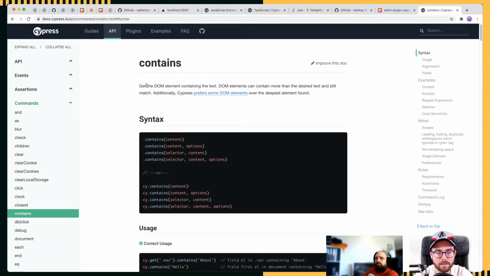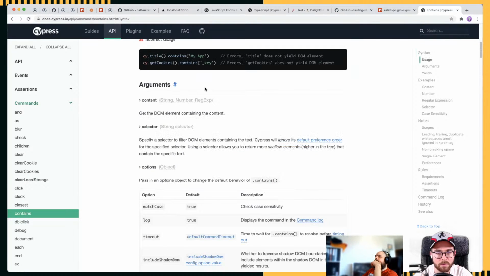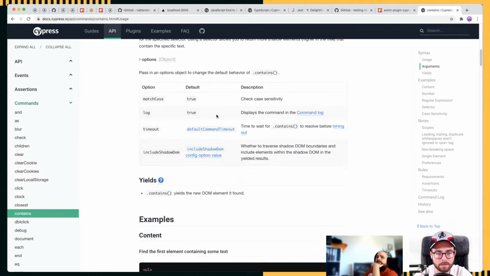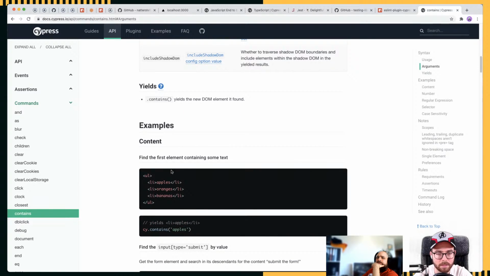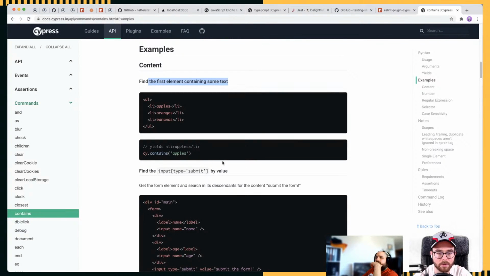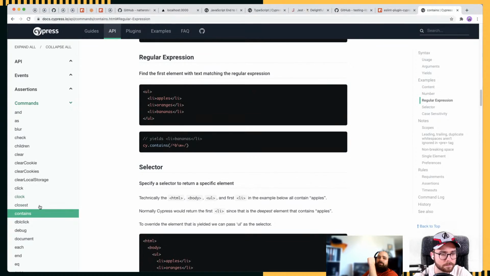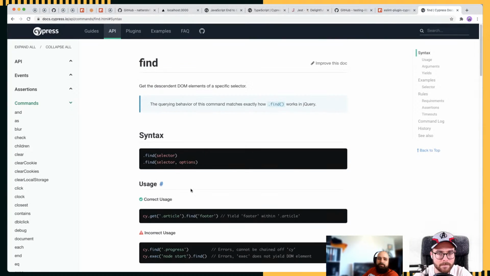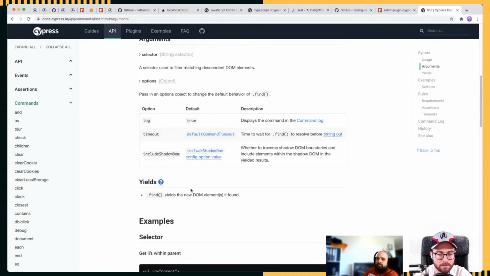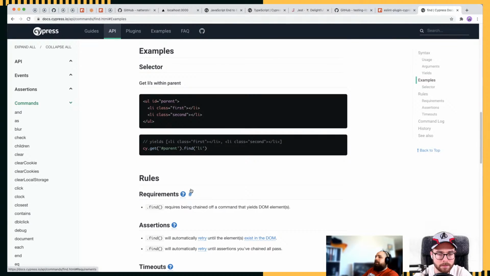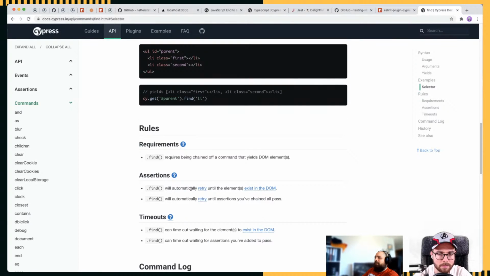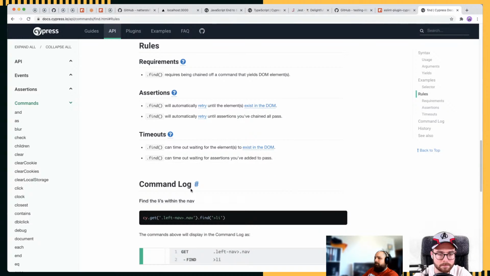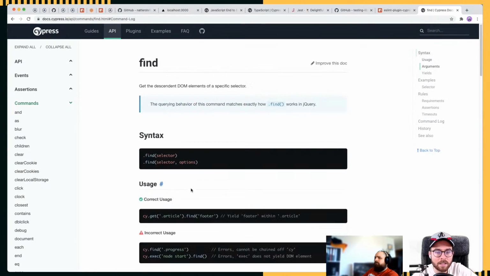So contains: you get a DOM element containing the text. And I think it's just one. Yeah, you just get one. Yields the new element found. Find the first, so you just get the first. Can we do a while loop while it finds a new element and click it? Isn't there something where it gets all elements? Get, but then we have to select it with a selector. What about find? Get DOM elements of a specific selector.